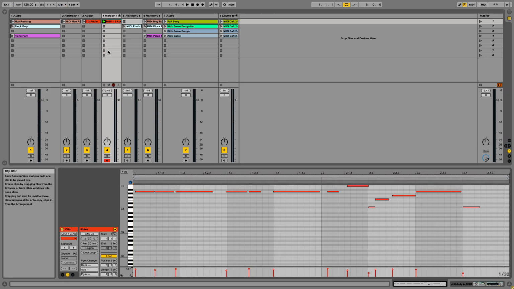That's pretty much spot on. With Ableton Live 9, that's how fast you can get an idea from your head into the program.